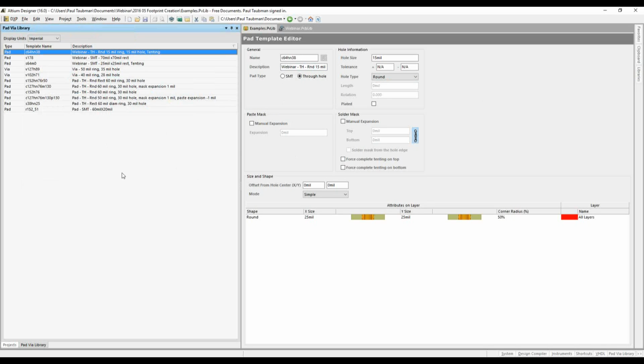So what do we do with this thing? Well, the idea here is to be able to store both pads and vias that you have created so that you can reuse them. Pads obviously are going to be used for the PCB library. Vias are primarily used in routing on the PCB layout itself. But you can store both of those over here, and I've created quite a few examples as I've been practicing up to this webinar.